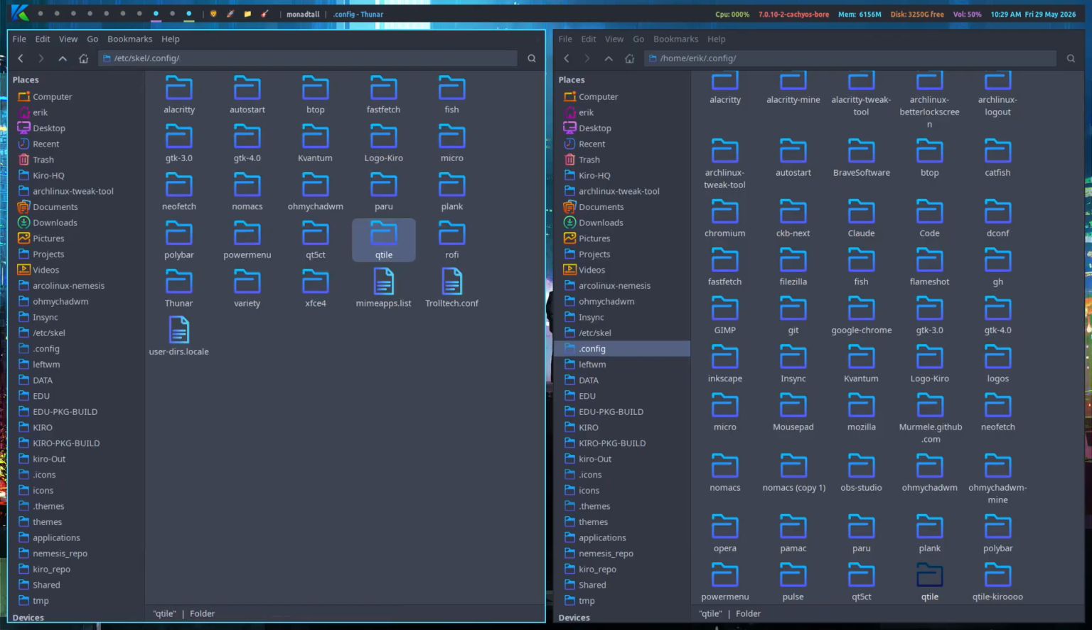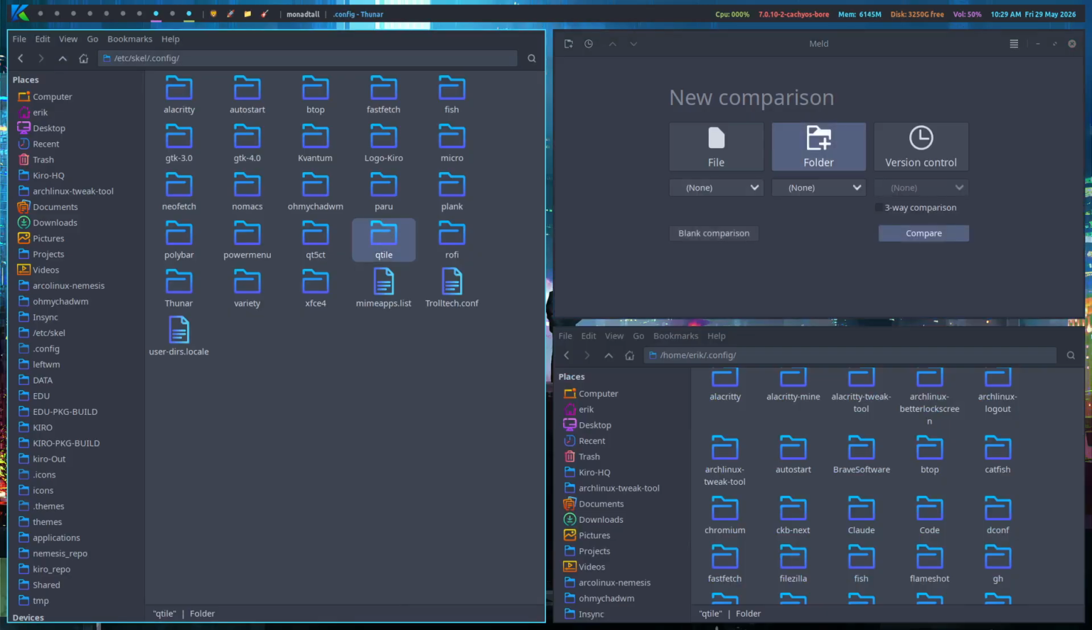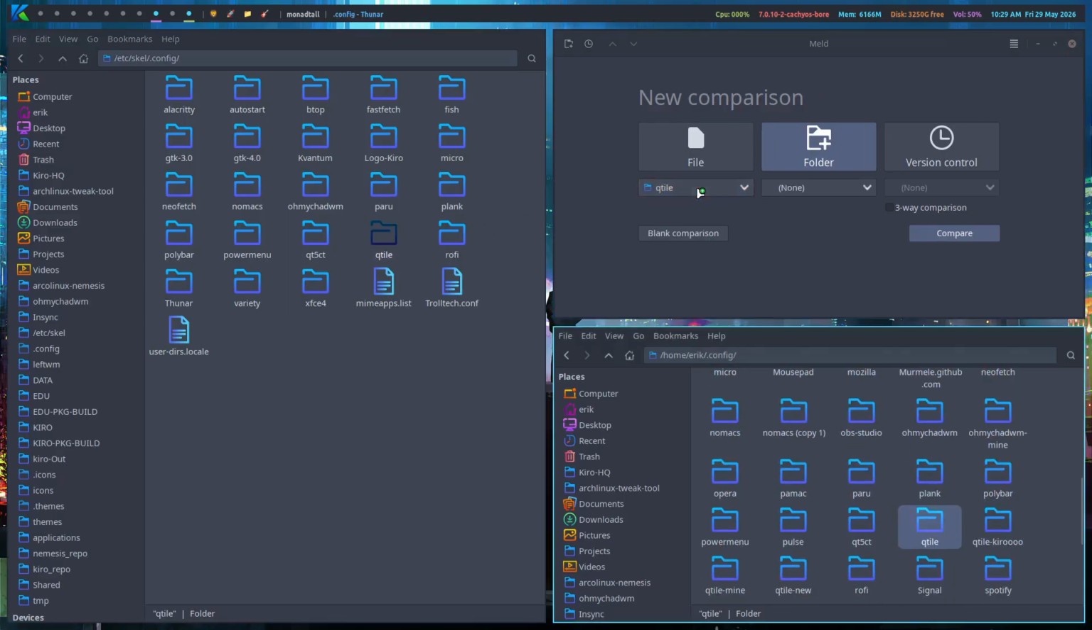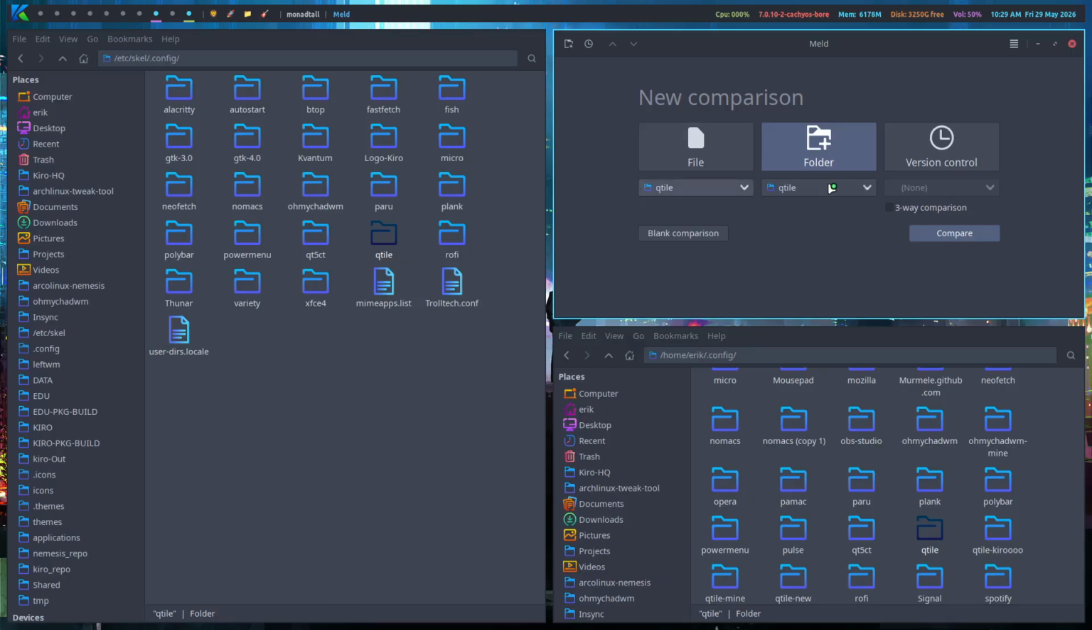Super F5 launches Meld. Meld can compare folders. Folders are here. That's the skel. The skel goes to the left. Keep something logical for you. And this is my own. My own stuff is on the right. Compare this one with that one. Third party, my stuff, right? Home directory is always for me, right?